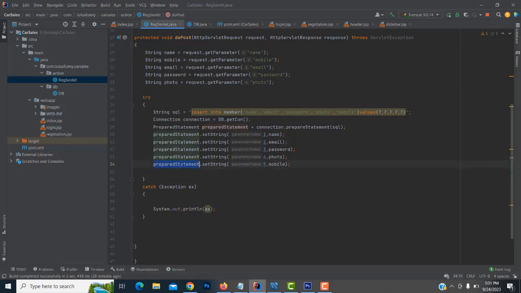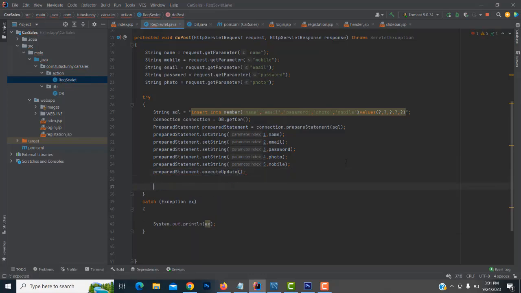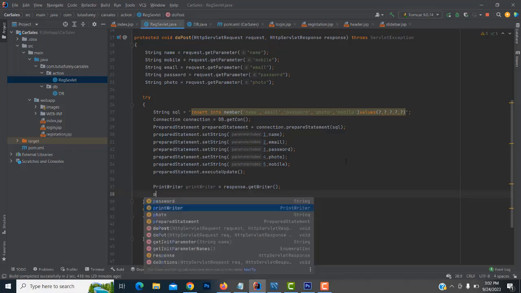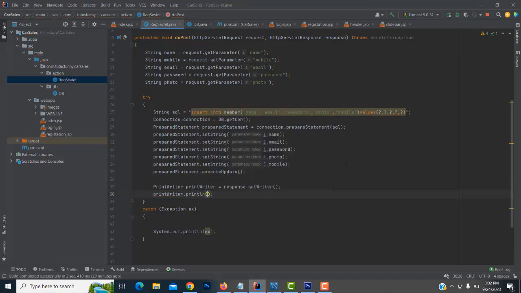Finally, we have to write execute update to add the record into the database. After that, you write the print writer to print the statement. Get the writer from the response, and send a message: thank you for registration. So you write print writer dot println, registration success.